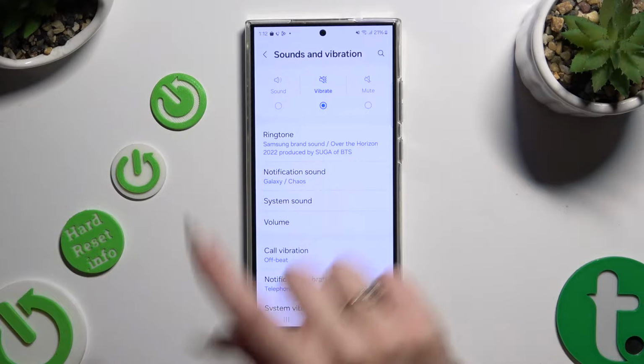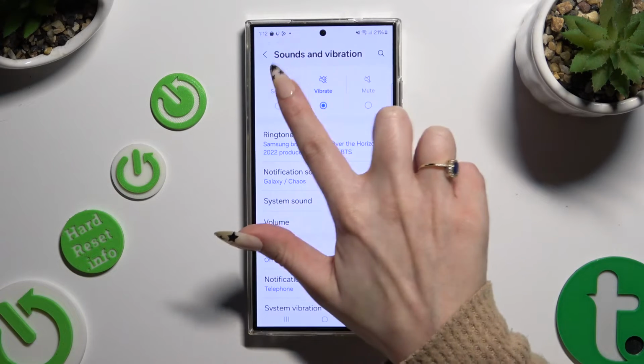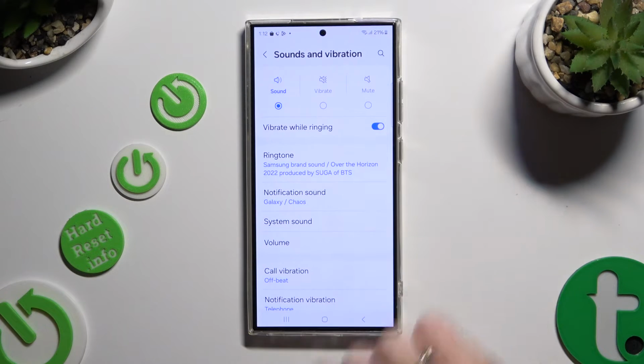You can also select Sound right next to Vibrate and tap on this switcher next to Vibrate while ringing to disable or enable incoming calls vibrations.